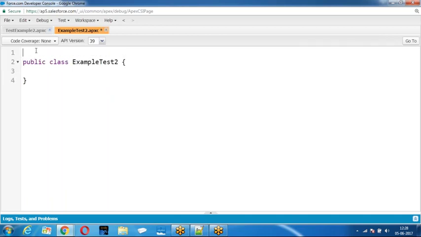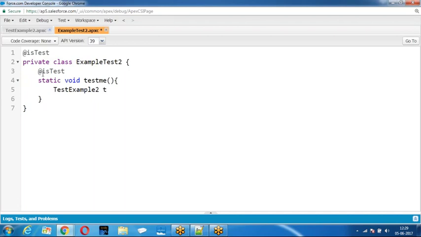We are going to define. All the test classes are going to be at the rate of isTest static void. Now, what is the class we want to test? Test example equal to.